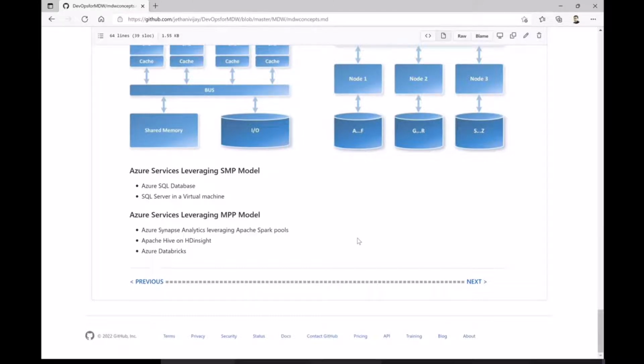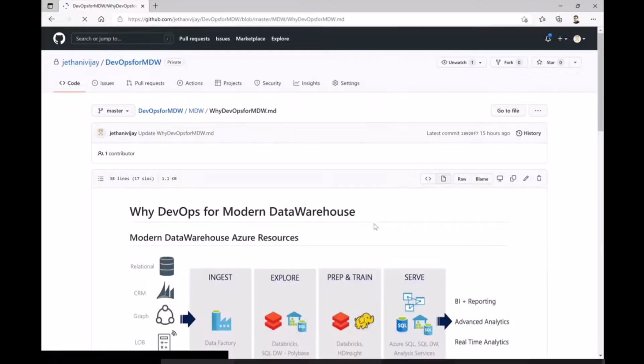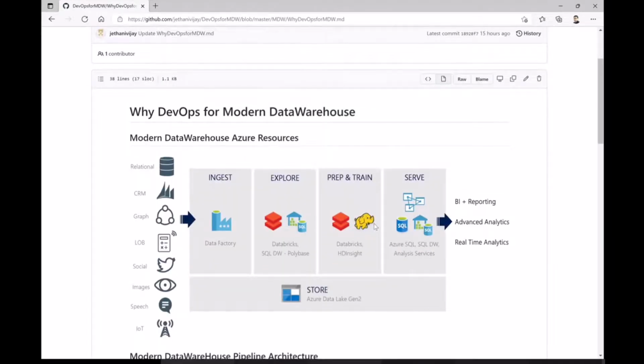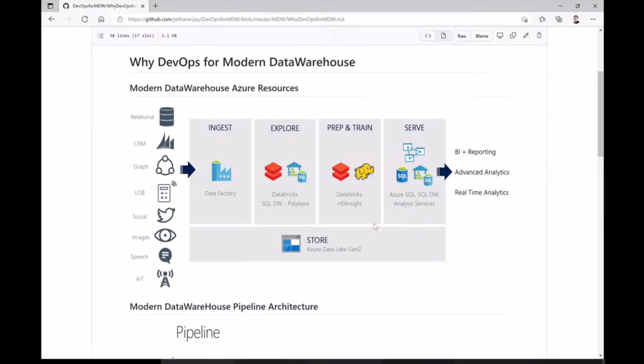Also, for SMP and MPP, I have just written what services fall within each category: SQL Database, SQL Server and virtual machines. Similarly, any clusters or Spark pools, HDInsight, Databricks, all of these are part of your MPP model. So wherever you see a cluster or scale-out infrastructure, that is following massive parallel processing. So let's see why we actually need DevOps for modern data warehouse.